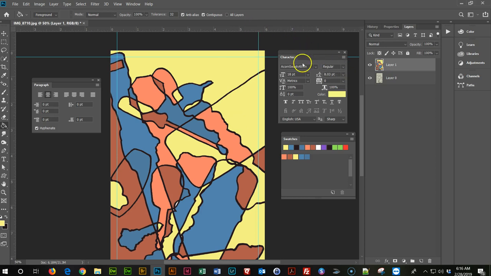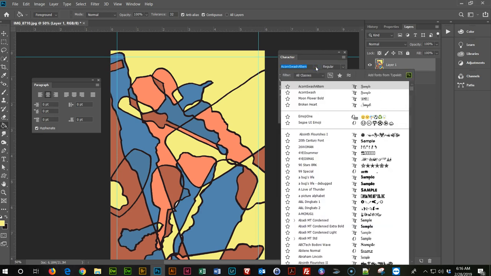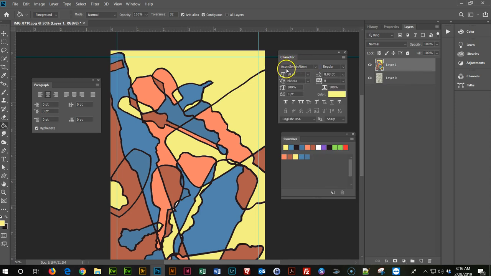All right, now I'm going to look at my character palette here, and I'll stick with this font that I've chosen here. I've got it at 18 points right now. We can easily change that. But the leading, which is the space between lines, is way too small. It should be at least 18 points, which is what the font's going to be. So I'm going to change that to 18 right now.